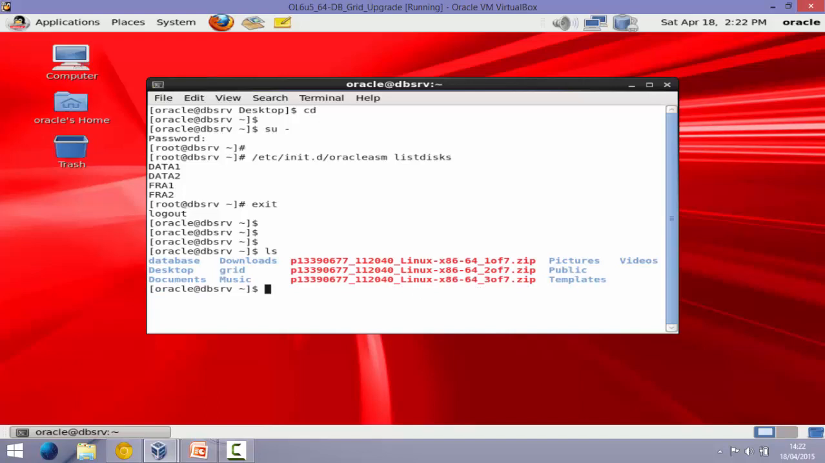I have 3 zipped files with the version 11g Release 2 update 4 in Linux 64-bit. The first 2 files, 1 of 7 and 2 of 7, contain the binary of the Oracle database, and the 3 of 7 is the binary of the grid infrastructure. After the unzip of these files, there are 2 directories. The first directory is database, which contains the binary of the database, and the second directory is grid, which contains the binary of the grid.